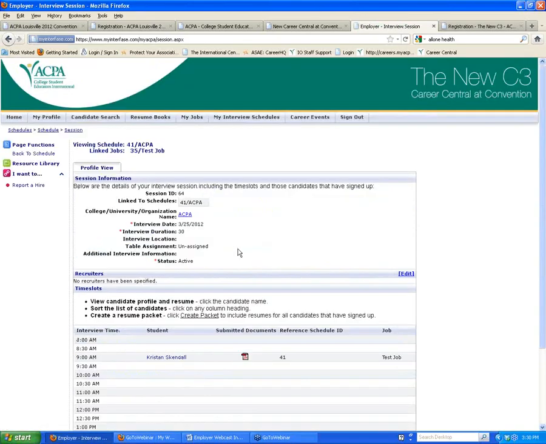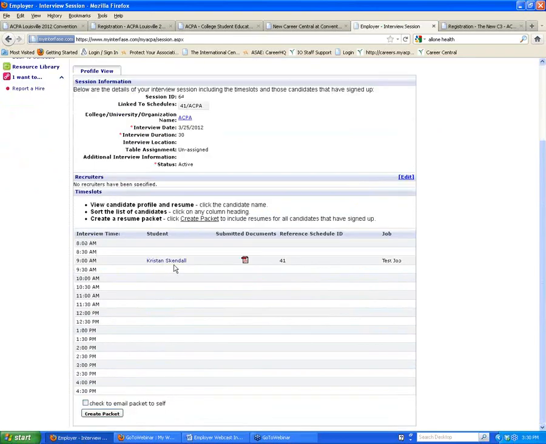This is every day of my schedule. So if we look on the 25th, I'll see that I have an interview scheduled for 9 a.m. on that day, but all of the other times are open. As Sharon mentioned, if I find out now that I'm presenting a pre-con workshop or have a commitment, I can email new C3 employers at acpa.nche.edu and ask them to block off these times. And now those become inaccessible for candidates to schedule interviews.